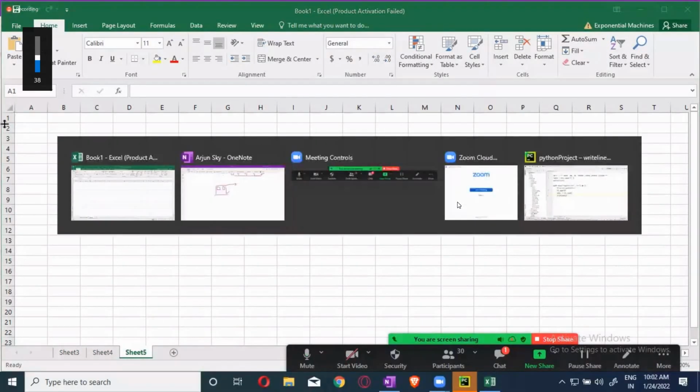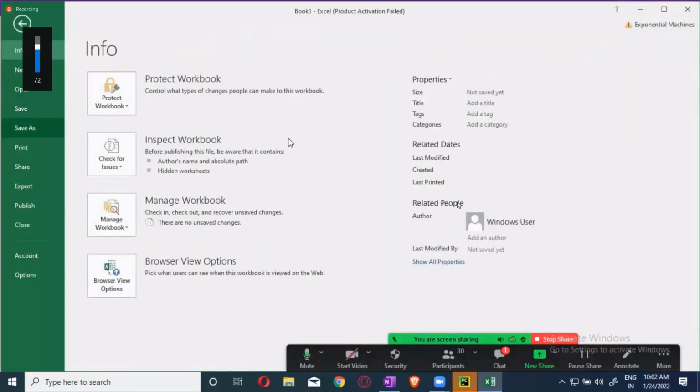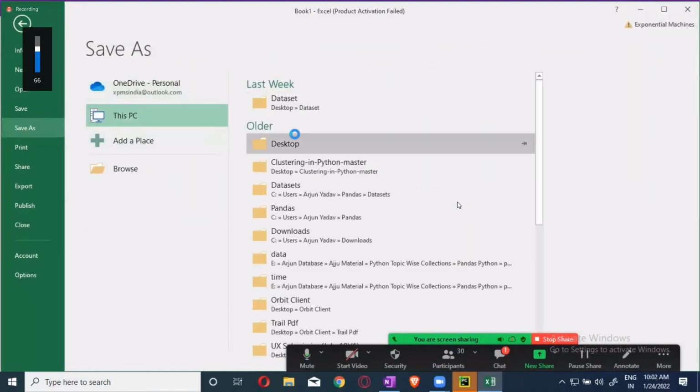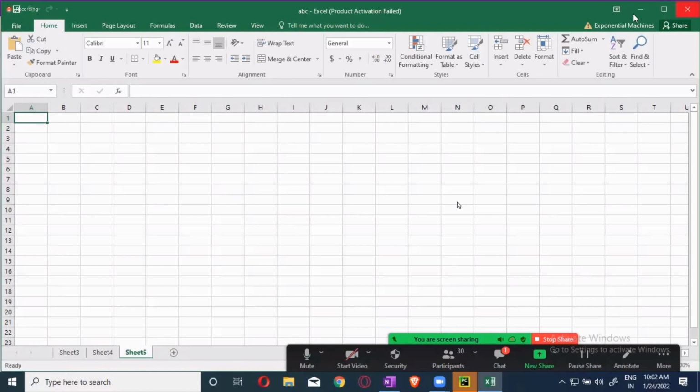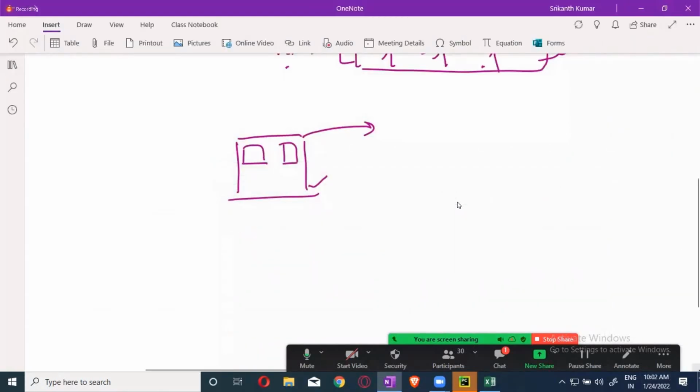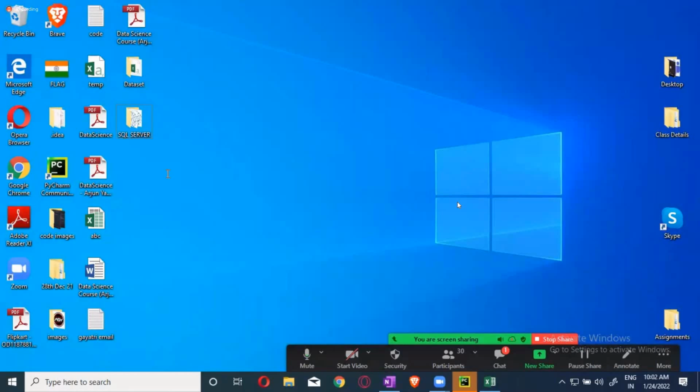Now I'm saving this one on my PC desktop, by the name ABC. Now let's see this one. I will be having an ABC over here. Where is this ABC? Over here it is, ABC. Now this is a workbook. Now I am saying, I want you to go to the student data. Can you please tell me where the student data is? Just now we prepared it. Where is it? In the ABC workbook.